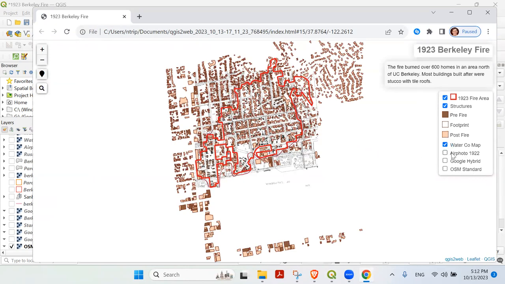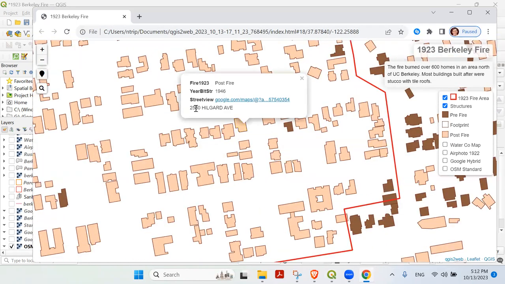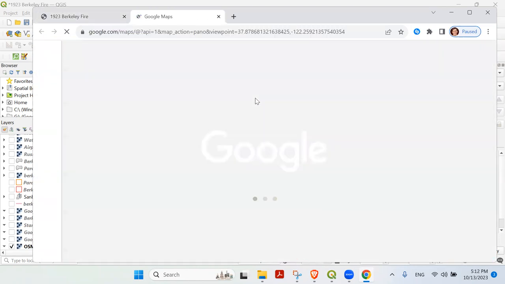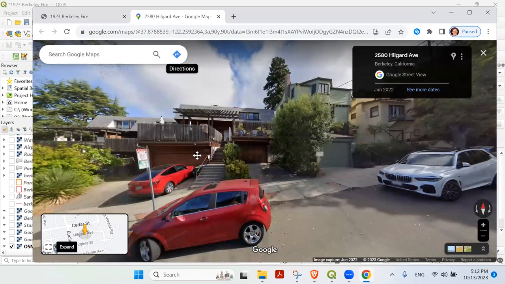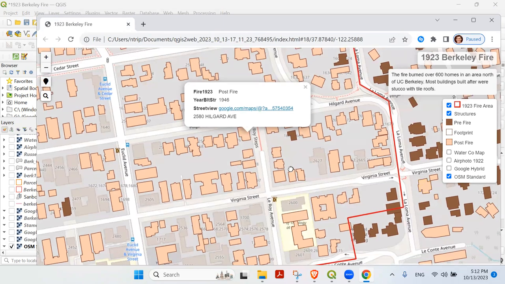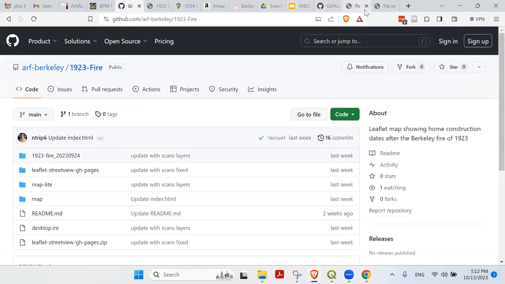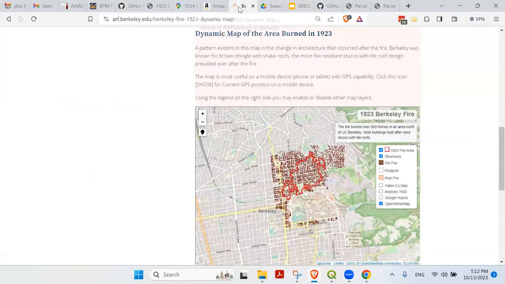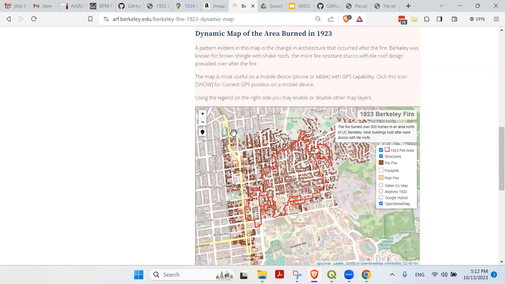There's the water company. And finally, let's zoom in and have a look at some of these pop-ups. There it is, 2580 Hillgard. Click the link and it takes you to Google Street View. There it is. One further thing to note is that these are viewable on a web page, and I have an example here. I embedded it in, this is a Drupal 7 Backdrop page that I started to write up about the fire. And here it is, a dynamic map embedded in a content management system.